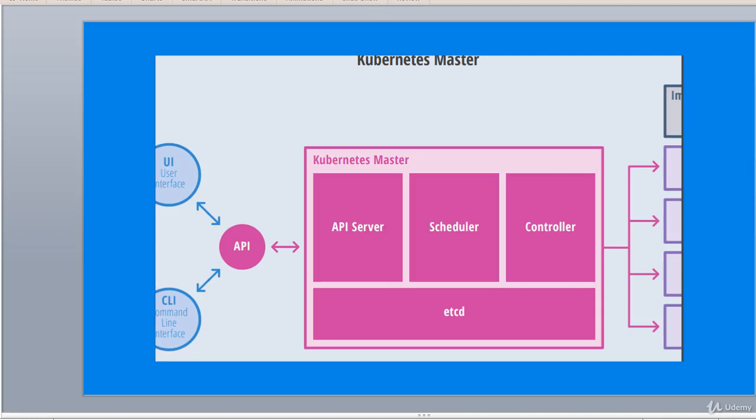etcd is an open source distributed key value database from CoreOS, which acts as a single source of truth, which is SSOT, for all components of the Kubernetes cluster. The master queries etcd to retrieve various parameters of the state of the nodes, pods, and containers. This architecture of Kubernetes makes it modular and scalable by creating an abstraction between the application and the underlying infrastructure.